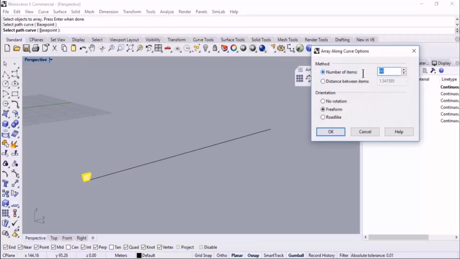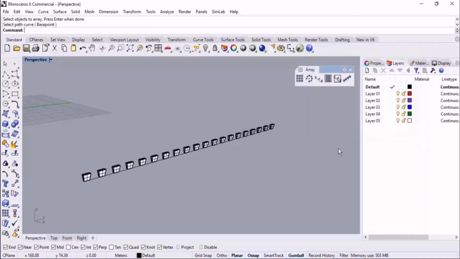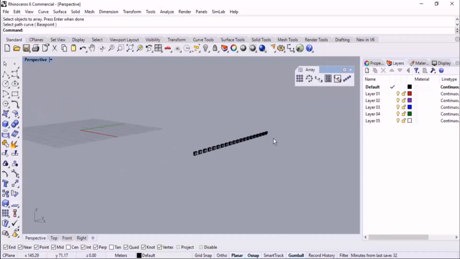I specify the object, the path, and then the method, the distance, the number, the orientation. I can easily control everything, especially when the number of items matters and the distance matters. Since in linear array we can't specify the number, we can only specify the distance. For example, there we can only specify each 2 meters or 3 meters. But here we can array the object based on the number. So in ArrayCrv, we have more facilities that array linear does not provide us with.